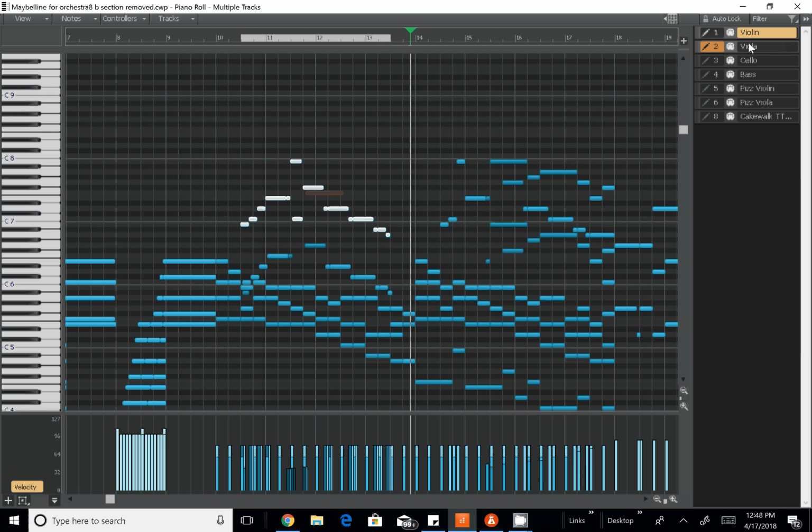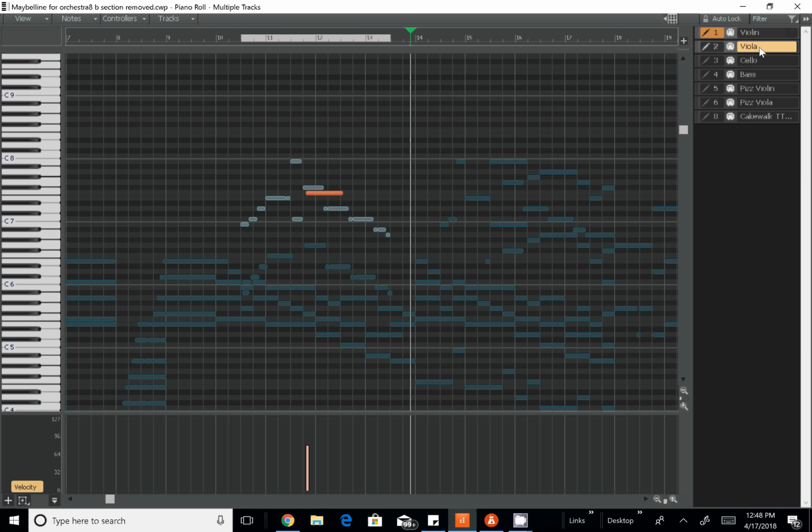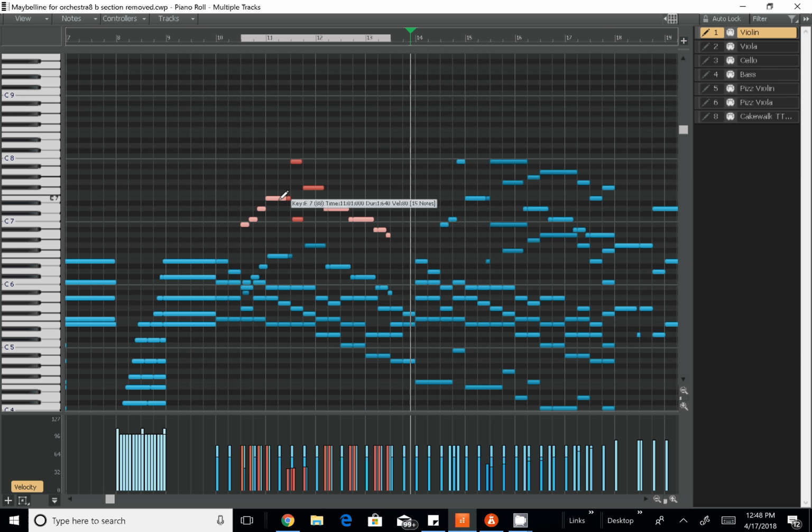I want to see my violin notes also. There we go. Okay, so I can see my violin notes as well. Now I'm in the viola track. When I Control Shift and click, you see how it switches back to violin. I wanted to actually double an octave above, and this would be viola notes right now, but it's not. It's violin notes.